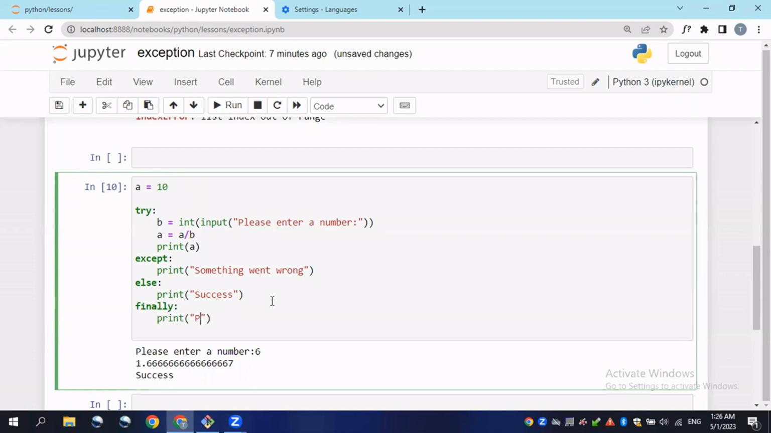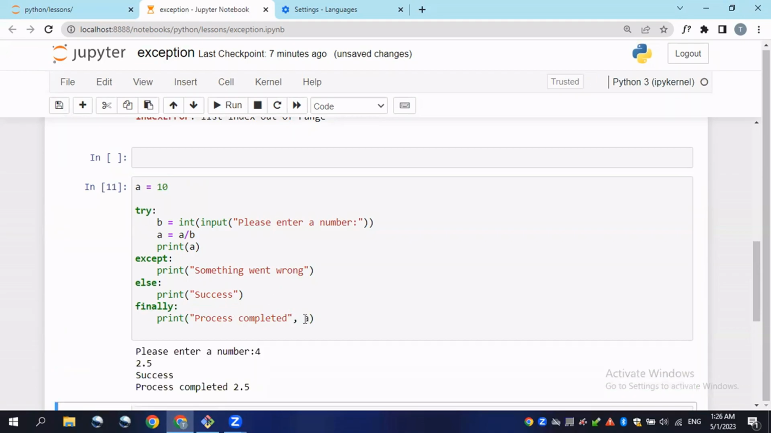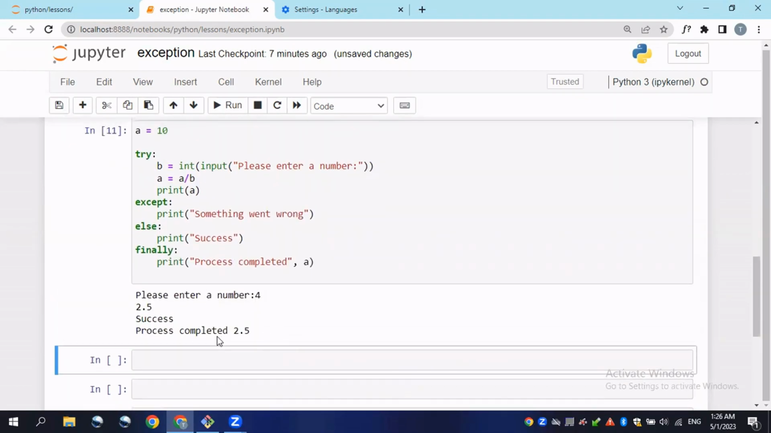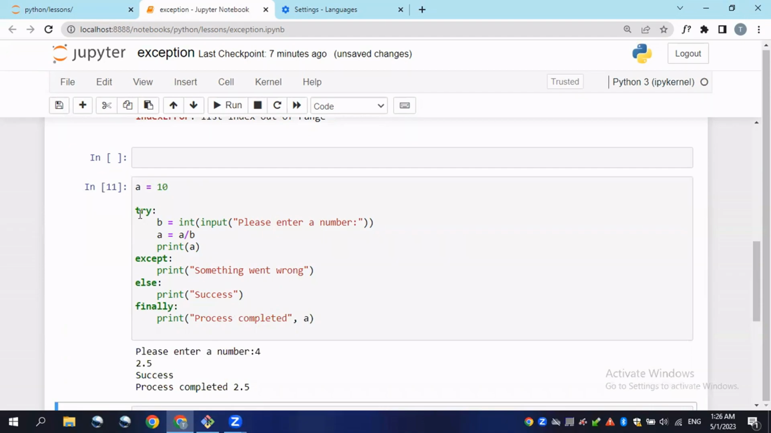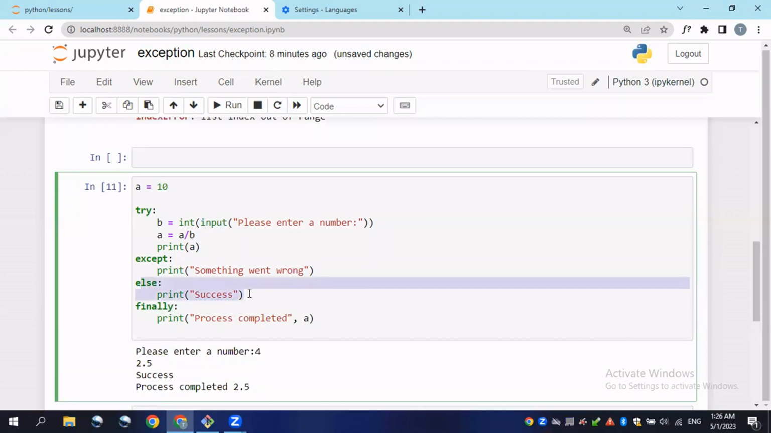process completed, right? As an example, if I click enter 4, you could see process completed 2.5. Here the try block works fine, it works without error. That's why else is also printed out.